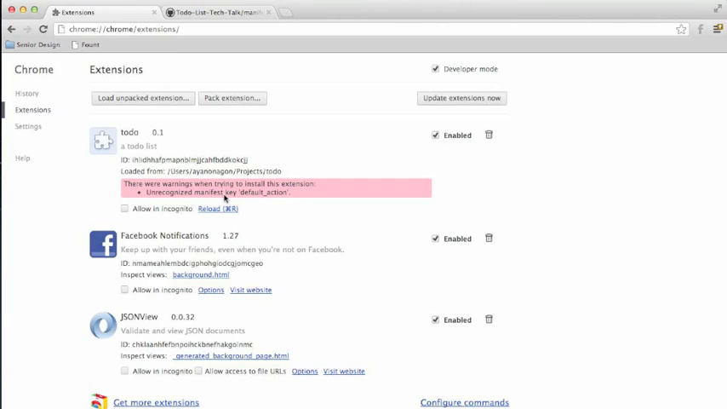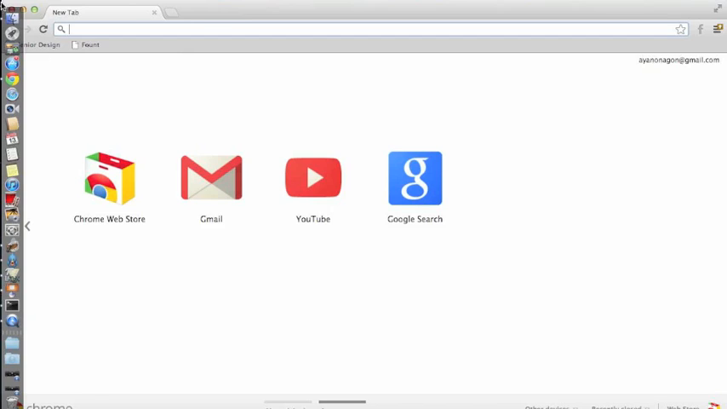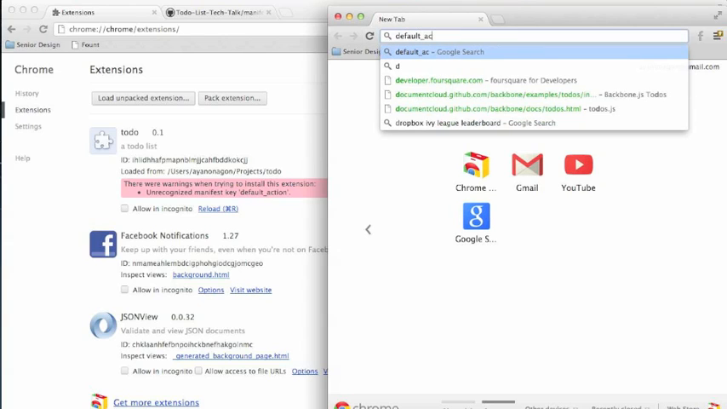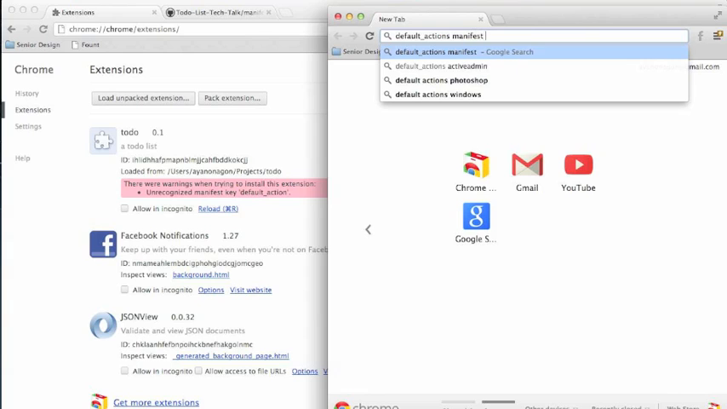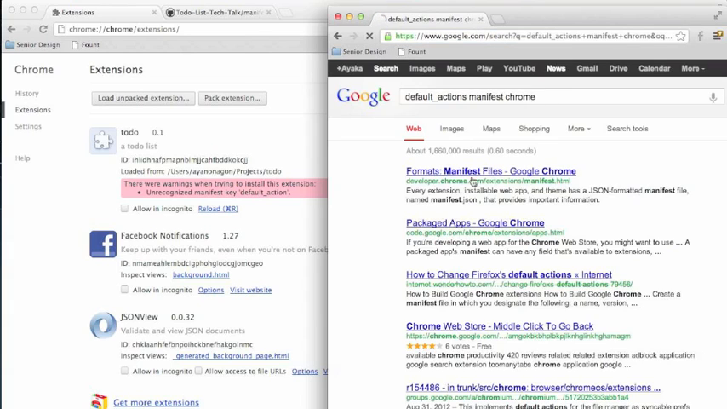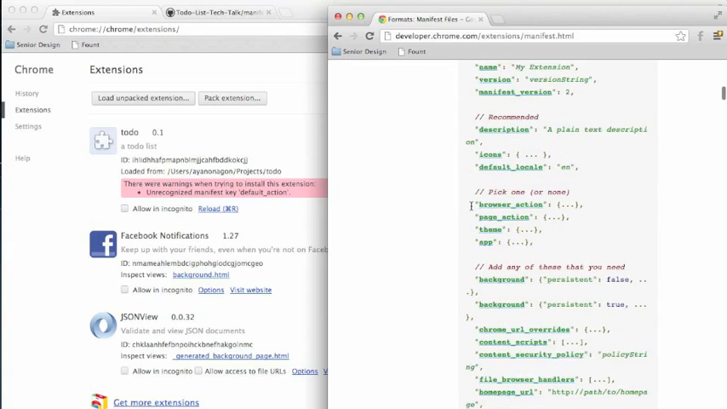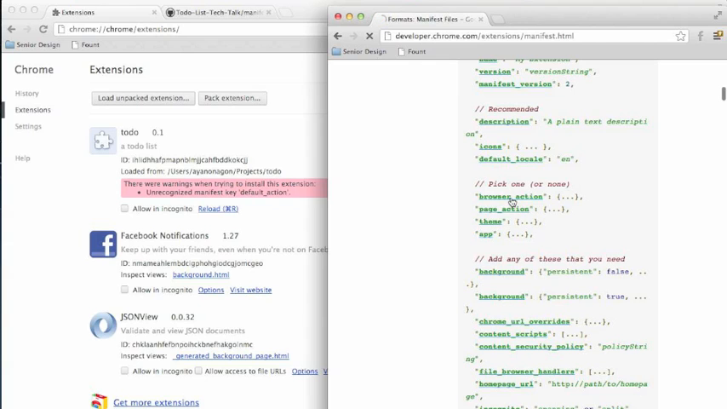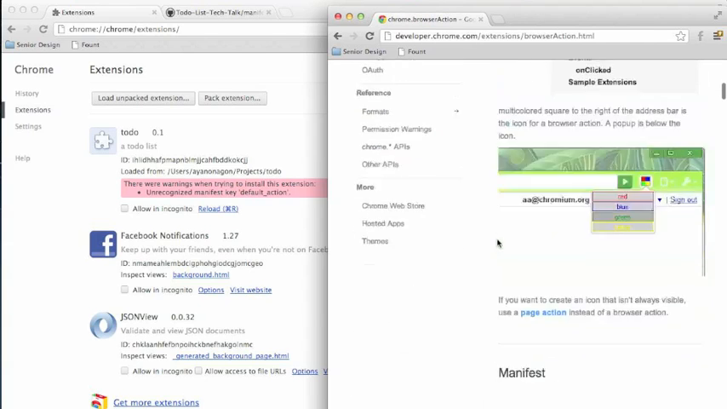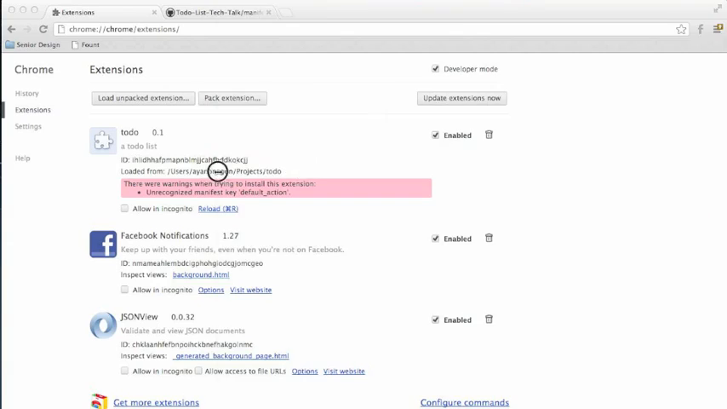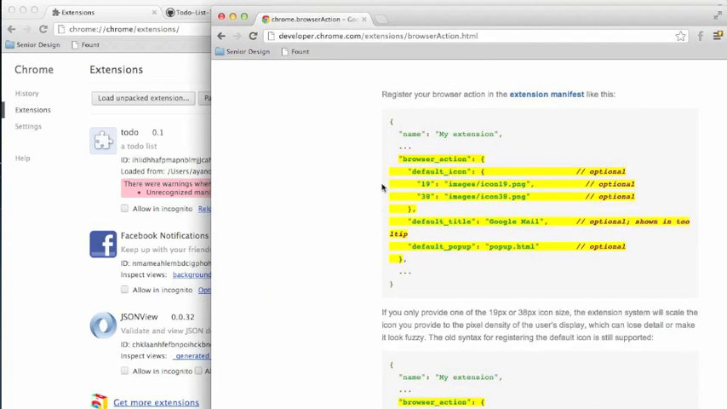So now the way to fix this typo is probably to just Google the error. Default actions, manifest Chrome. So here are the manifest files. Oh, instead of default action, I'm pretty sure it's browser action. Yeah, we were using the wrong name. It's browser action instead of default action. I'm sorry, I've misled you. Yeah, and there's default title, default pop-up.